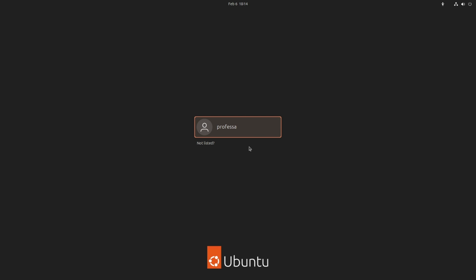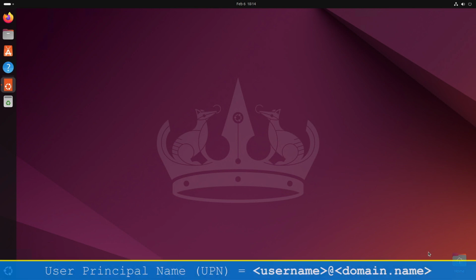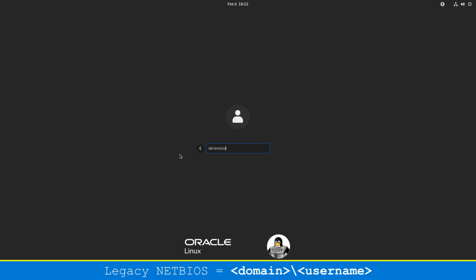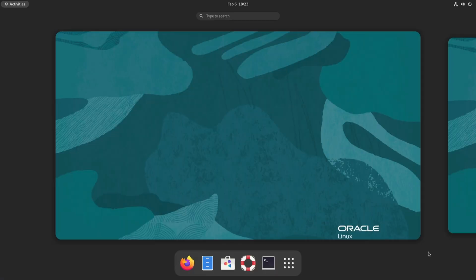That's it. Your Linux workstation is now an Active Directory domain-joined client that will authenticate domain users against a domain controller. To log in, you can use the domain user's user principal name. Likewise, you can use the legacy NetBIOS domain name followed by a backslash.